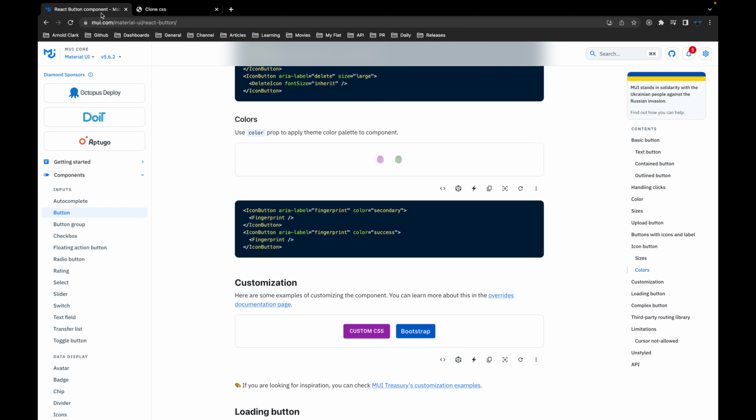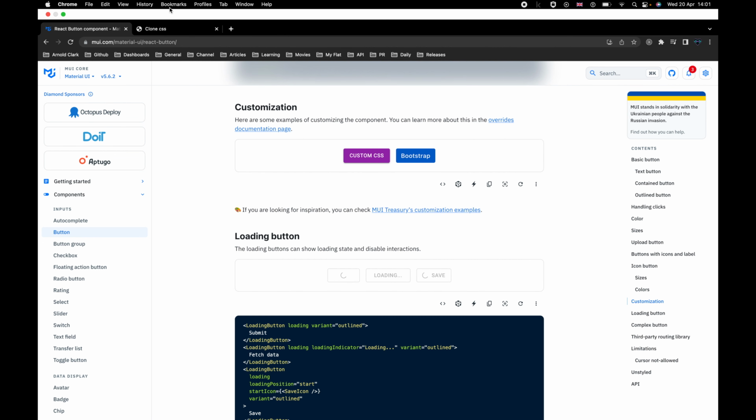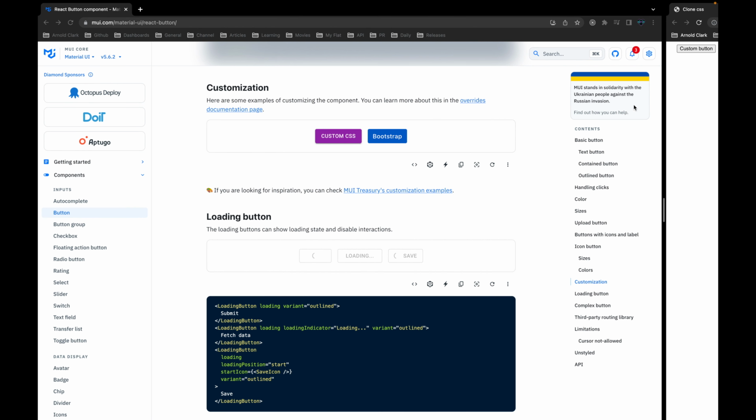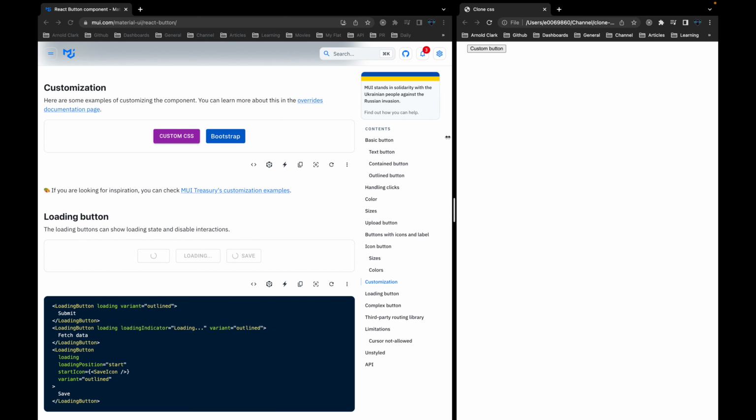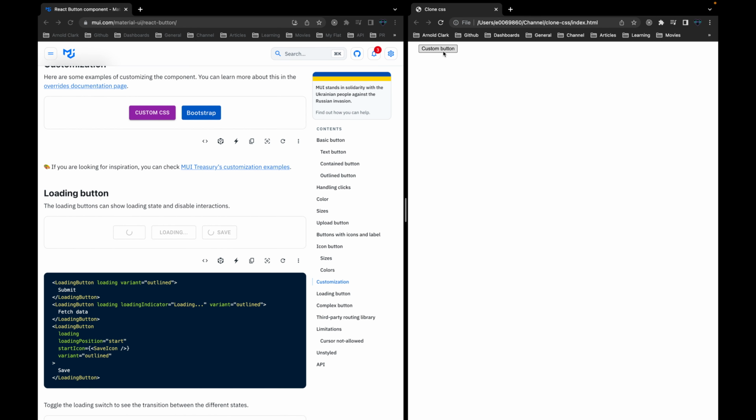tab. So this is the button we have here, and we need to make it look like this button. Let me have these two in one screen. Let's drag this to this side. So now we have these two side by side. We need to make this button look like this one. Simply easy, by taking this Material UI CSS styling.